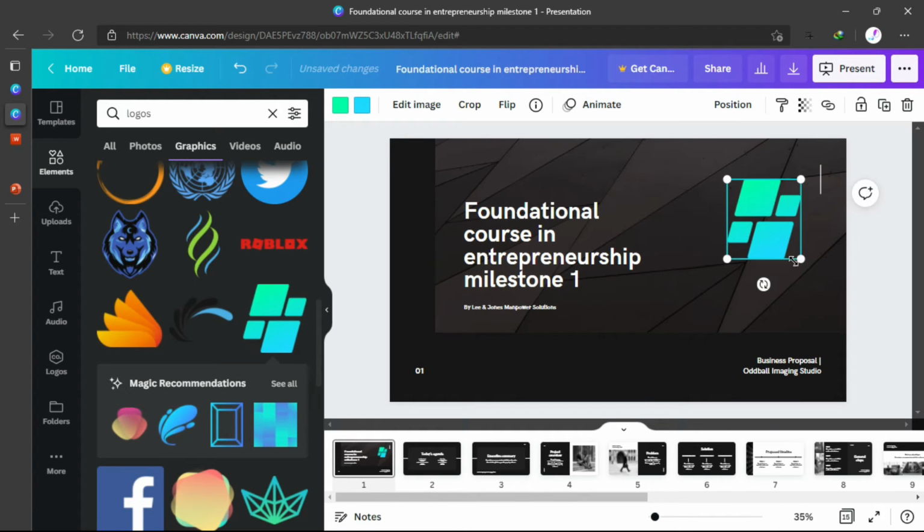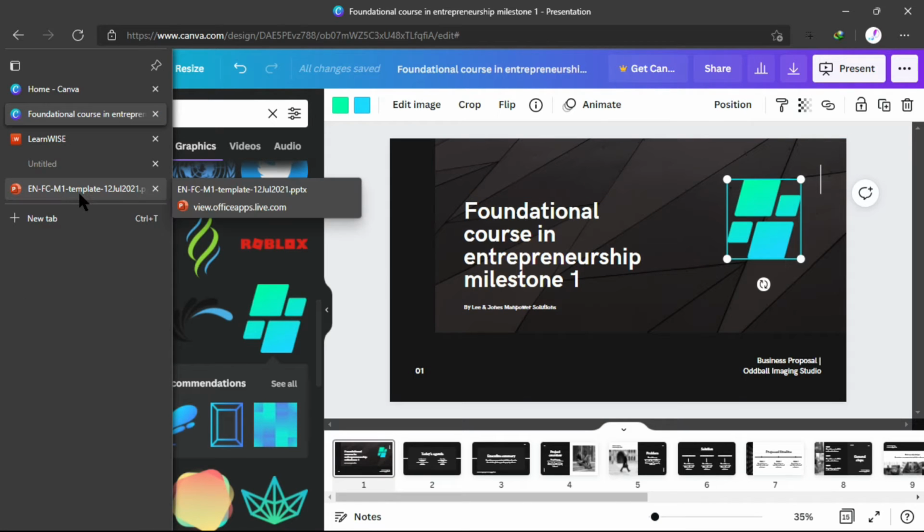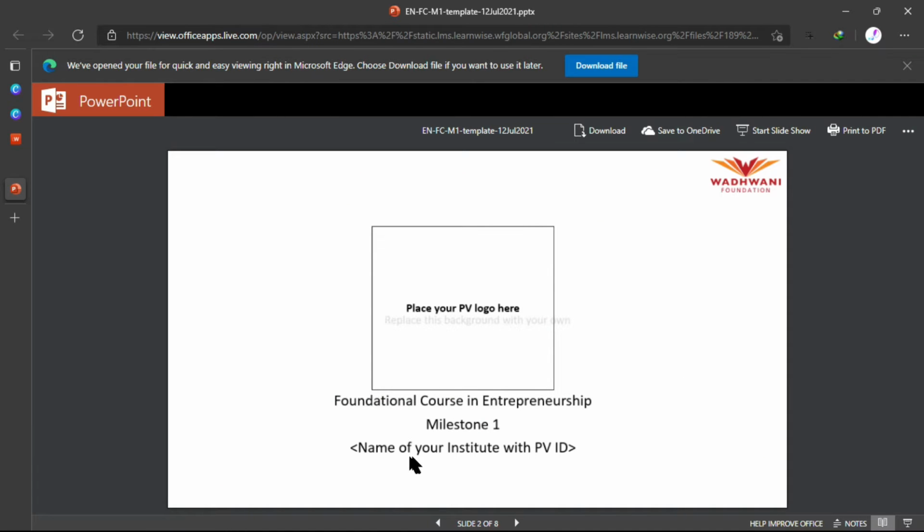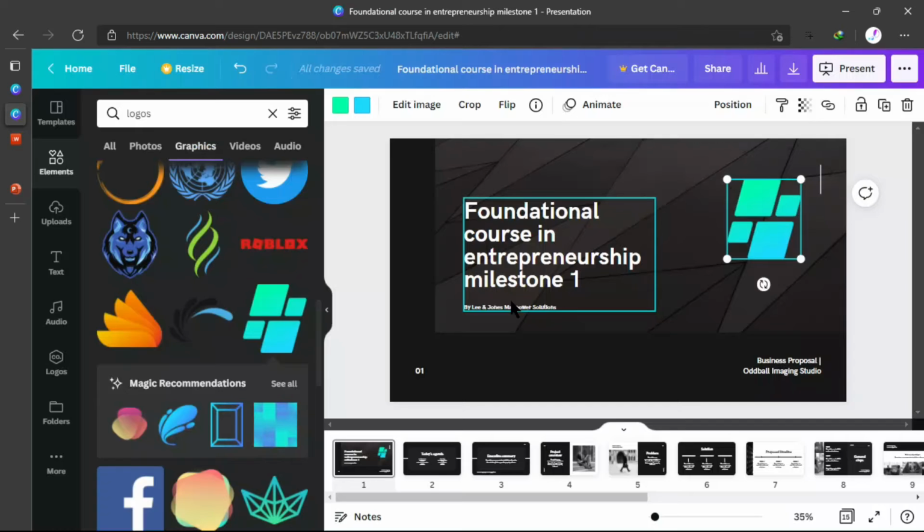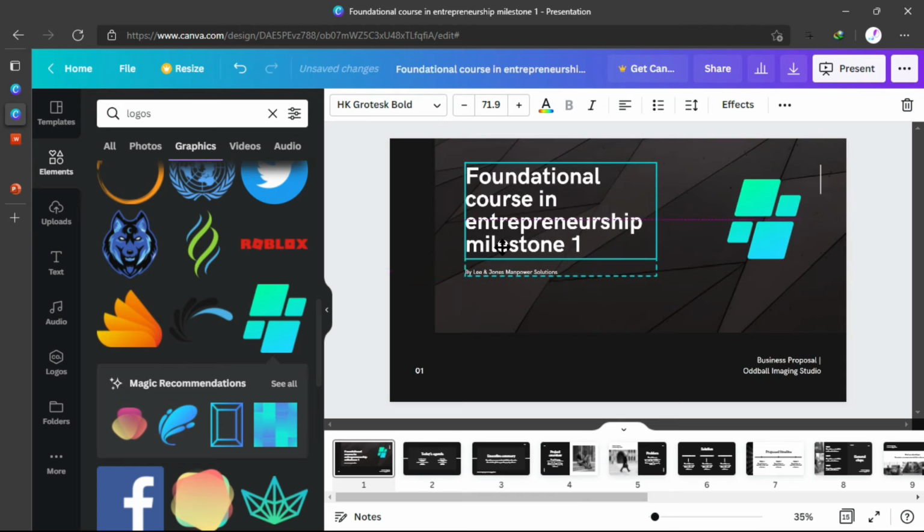So you make it smaller. Then the next step is to get the next content. Remember, we are first populating the page. We don't care about the placement, just populate the page. So the next thing would be the name of your institute with PVID. So name of the institute, you can drag this around.